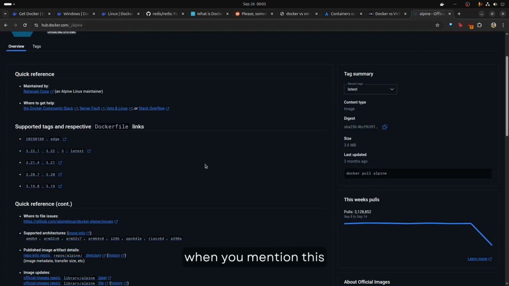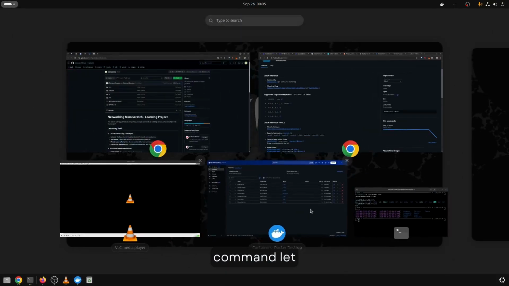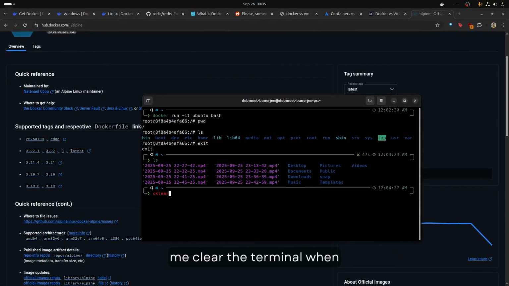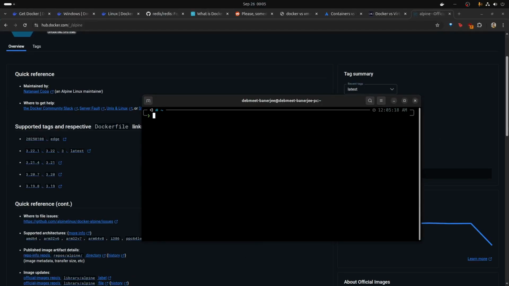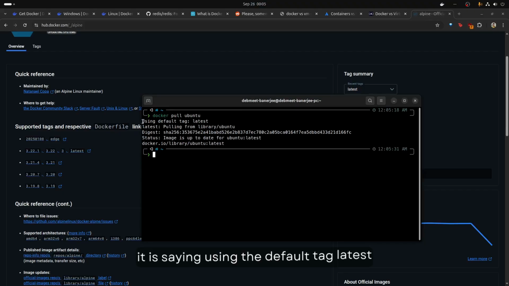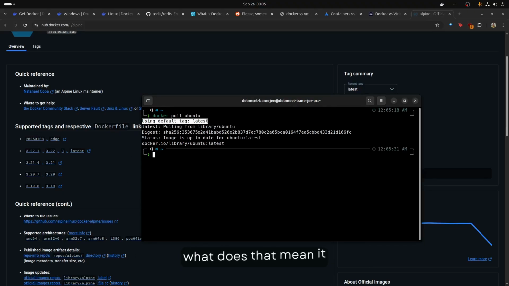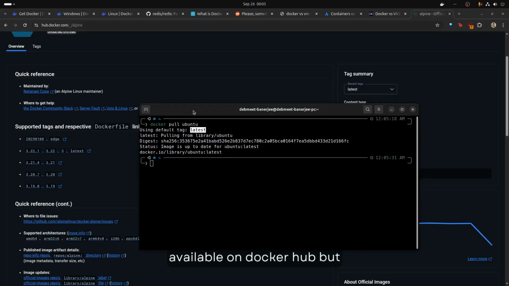So when you mention this command, let me clear the terminal. When you mention the command docker pull Ubuntu, you can see it is saying using the default tag latest. So what does that mean? It is downloading the latest version of the Ubuntu image available on Docker Hub.